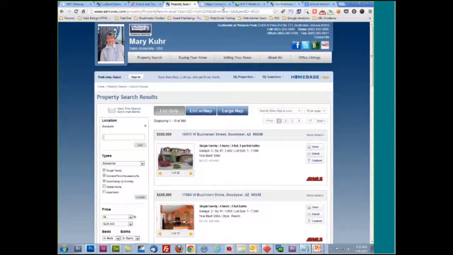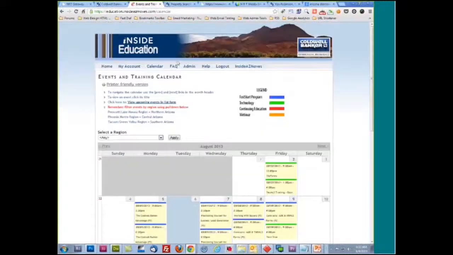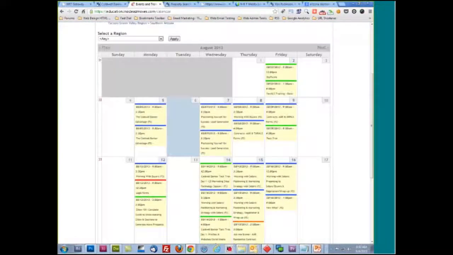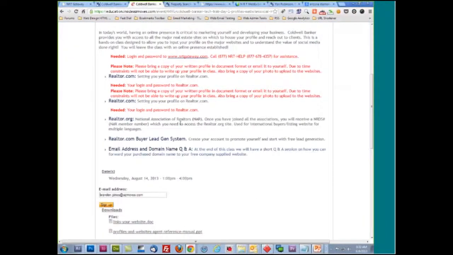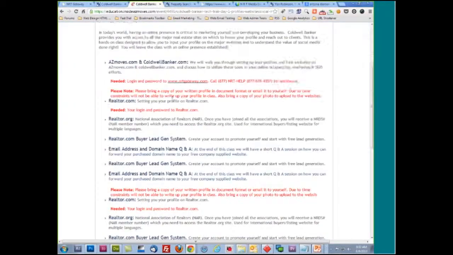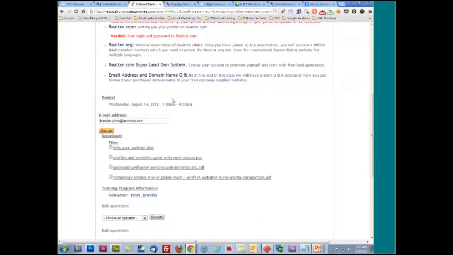Some additional information would be on the education calendar. This is the education calendar I got to by going to Inside AZ Moves, clicking on Training Calendar. And if I look for the class that says Profiles and Websites, the next one's on the 14th, we have a bunch of downloads. So once it loads, we're going to scroll down. There's some downloads here. The first one is links to your website.